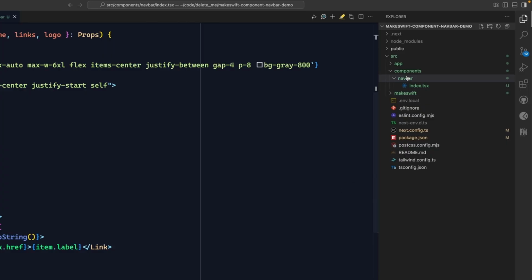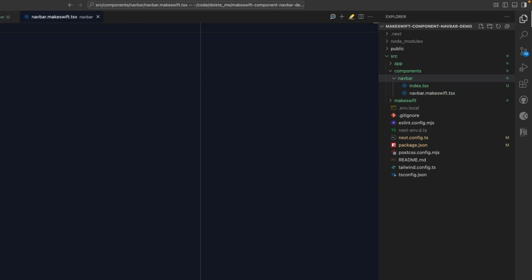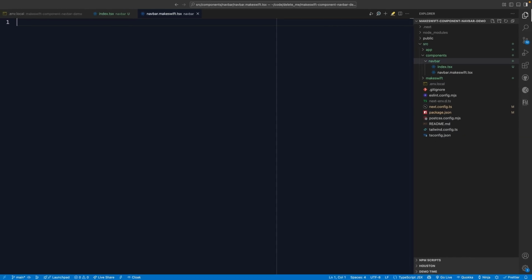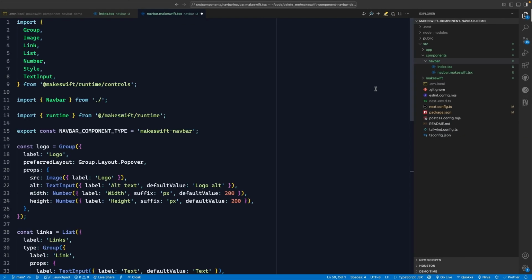Now we need to register this component with Makeswift and allow certain properties to be editable inside of the visual builder. To do this, we'll need to create a registration file, which we'll call navbar.makeswift.tsx. Note that the .makeswift.tsx is just a convention that we use, but it isn't a requirement. Now, I'll go ahead and paste in the registration file since, again, this isn't the focus of the video. We'll walk through this file together, but in general, we need to use Makeswift controls to define properties that map one-to-one with the properties of our React component.